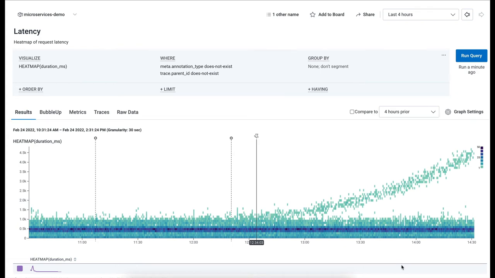Heatmaps are a form of visualization we use at Honeycomb to visualize a large number of events over different time buckets. They're great for representing values like duration or size over time. These darker colors on your heat map represent areas of the chart where you have a larger number of events versus the lighter colored areas where you have a smaller number of events. For example, in this chart, we can see that this dark blue area shows that most of the requests took about half a second to complete.